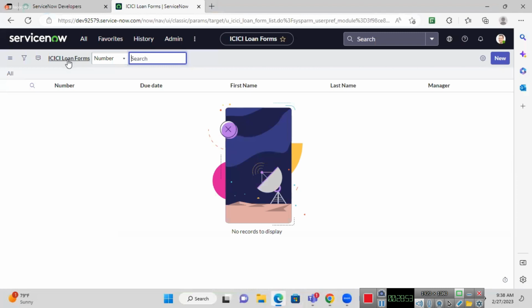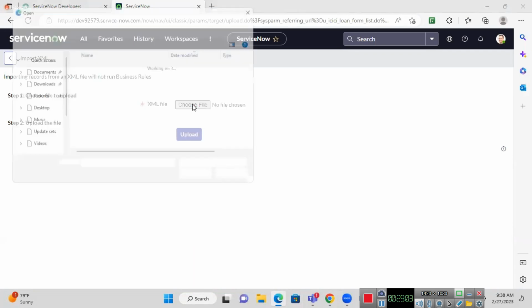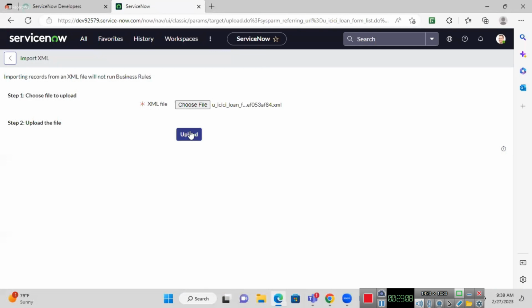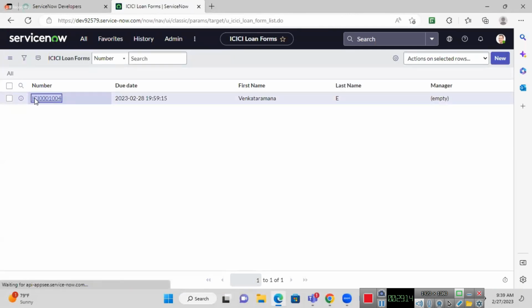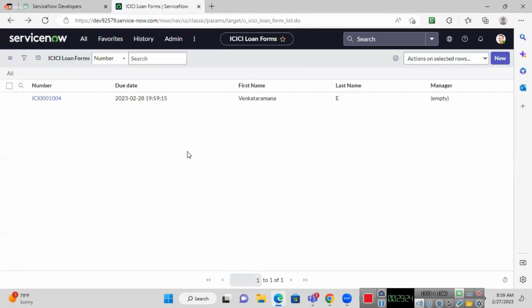Now open here. Open this ICICI loan forms. Which record do we need to open? Open that table. Choose any column, Import XML, Choose file. This is the 938, meaning this is the recent one. See, the record is imported here. Like this, if you want to import a record, you open the record, export it to XML, and then import that XML here. This is the way through the update set we are moving data from one instance to another instance. Okay. Any doubts up to here?